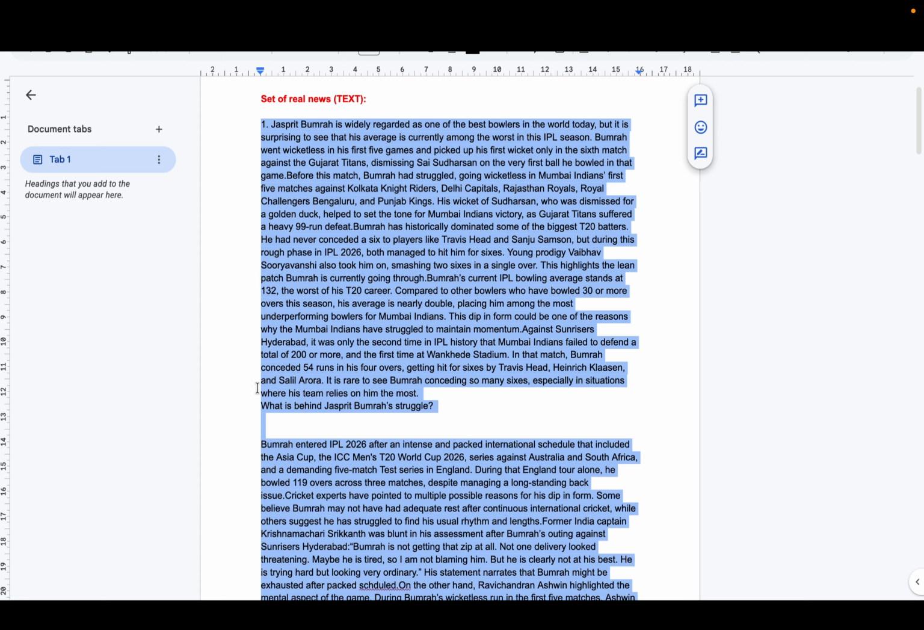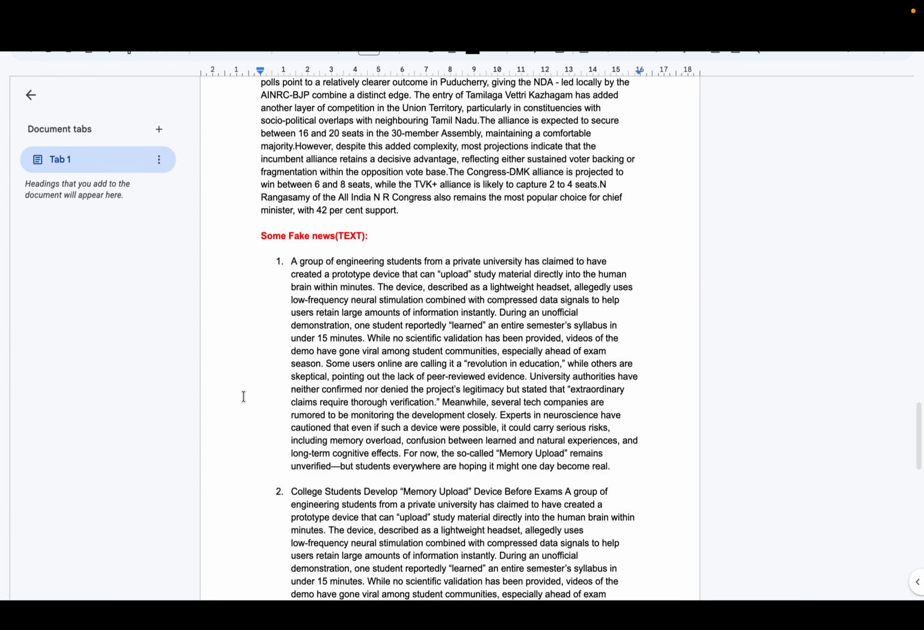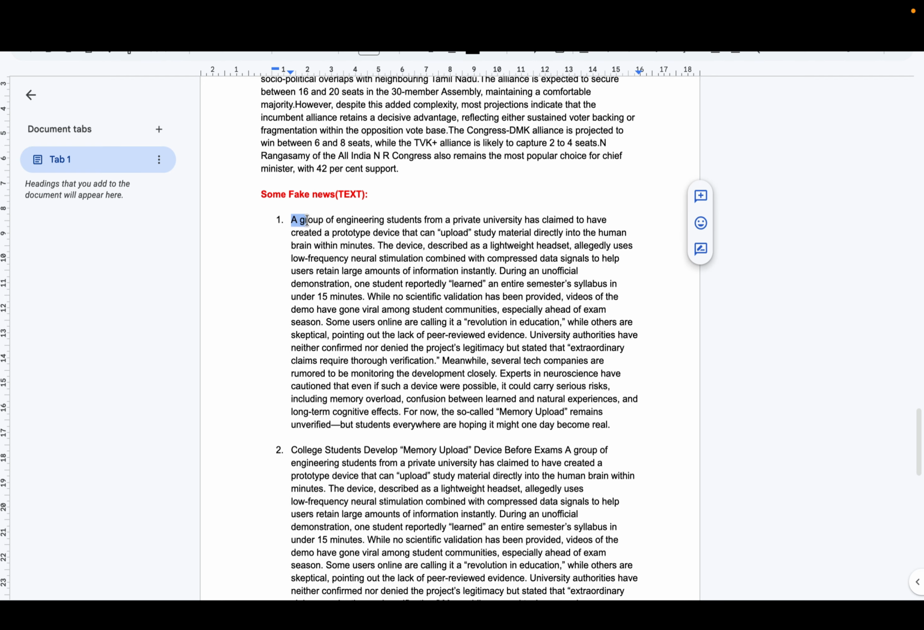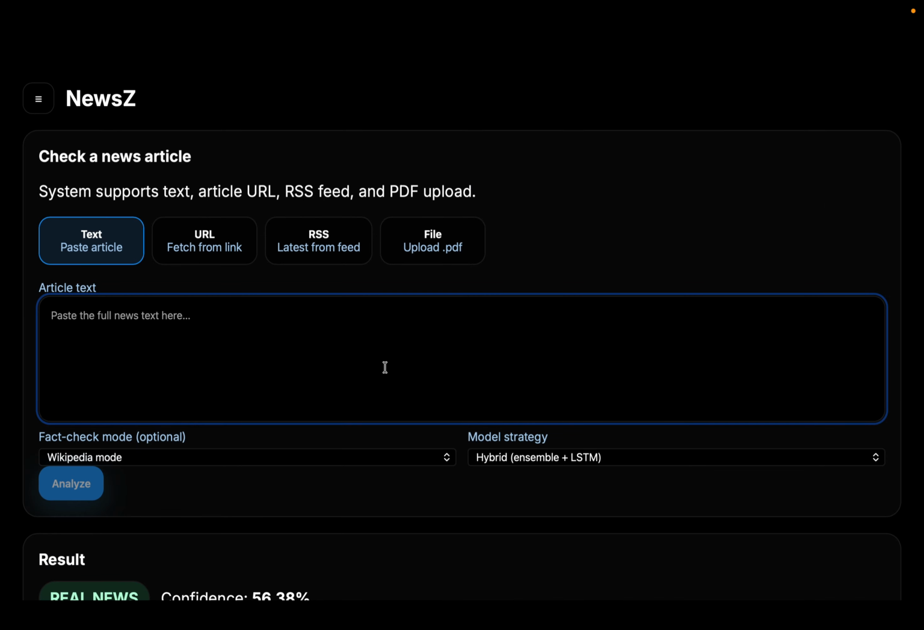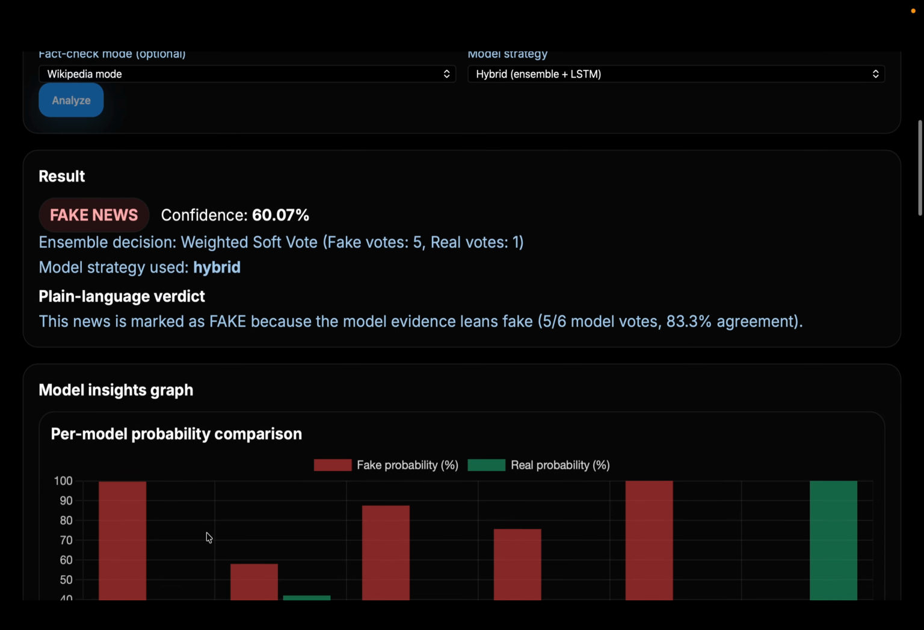56.38 of confidence. So next we are going to take an example of fake news which is taken from a third party website, where we are going to have some set of things. So fake news, yeah, we are going to enter it in the text field. So yeah, pasting, analyze, same ensemble plus LSTM. Yeah, as known, fake news.